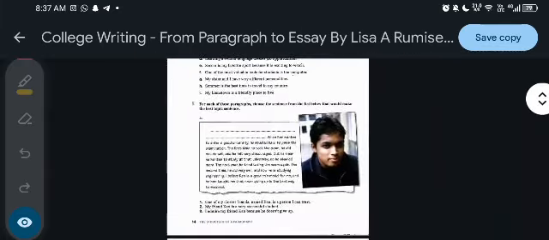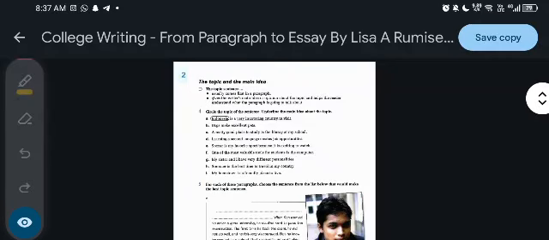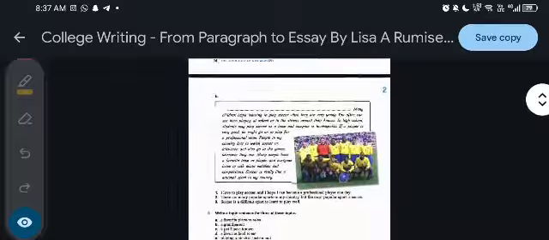Page 14. This part is your homework. You should work on that yourself and circle them. Circle the topic sentence, underline the main idea about the topic. So you should find these ones and circle them. This is your homework. You should do that yourself and complete the blank space.